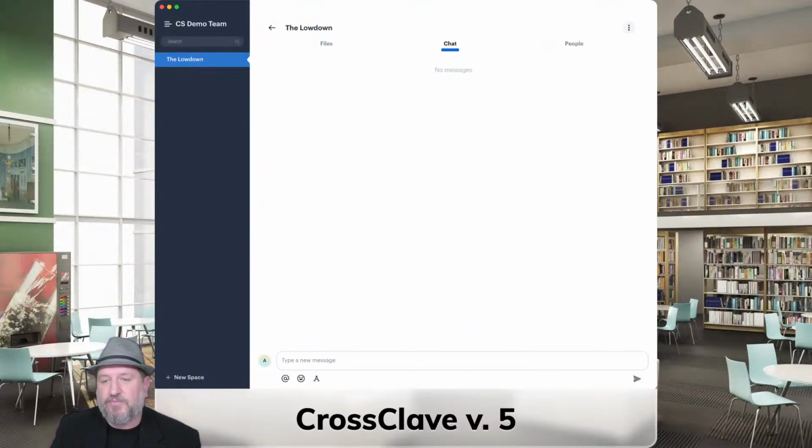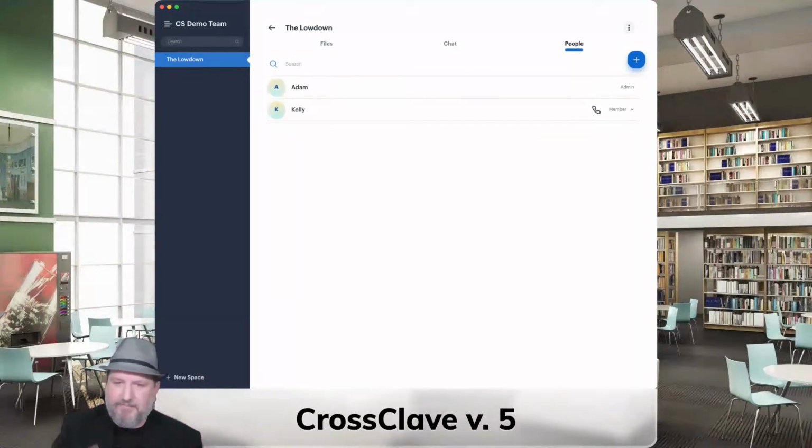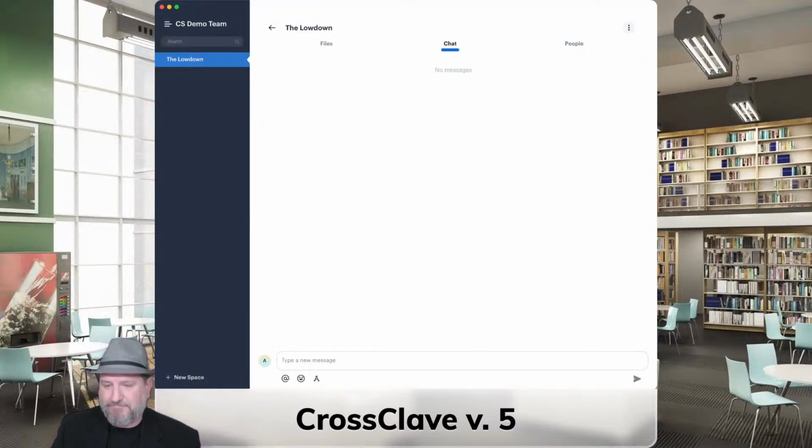All right, so within a space, of course, you have 3 different tabs: the Files tab, the Chat tab, and the People tab. So if we look at the People tab, here in this space, it's me and my good friend Kelly. So when I come into chat, there are a number of different things I can do. First is simply to send a chat message, right? And you can do that by typing it out and returning, and the message goes out into the world.